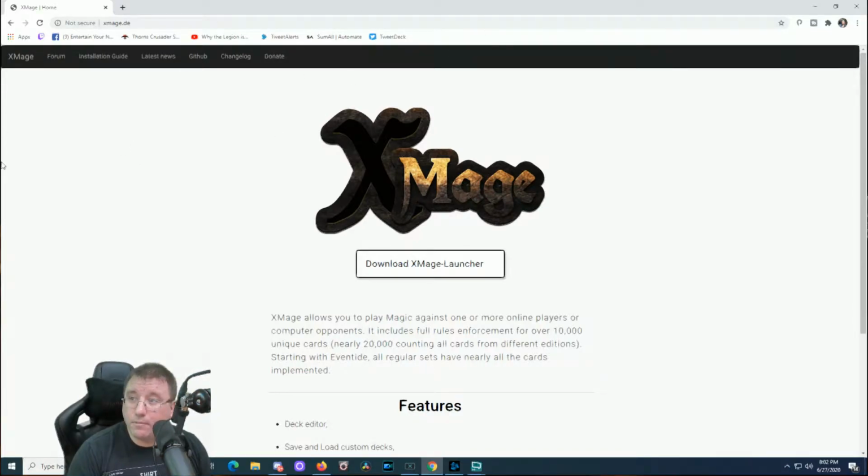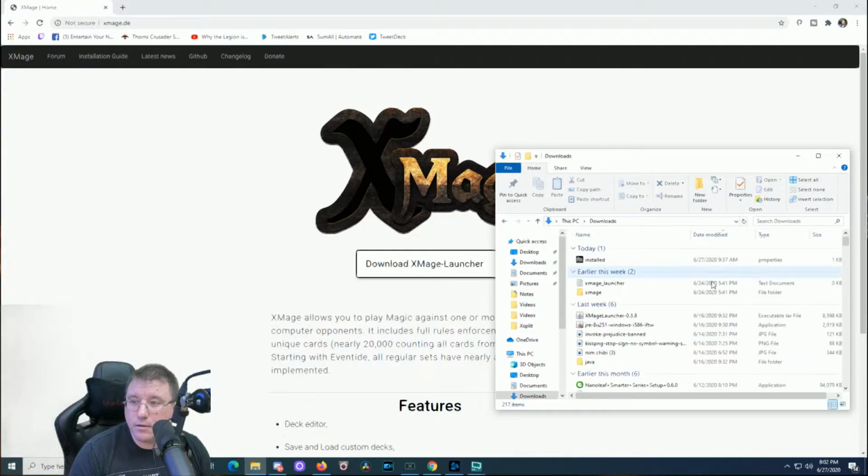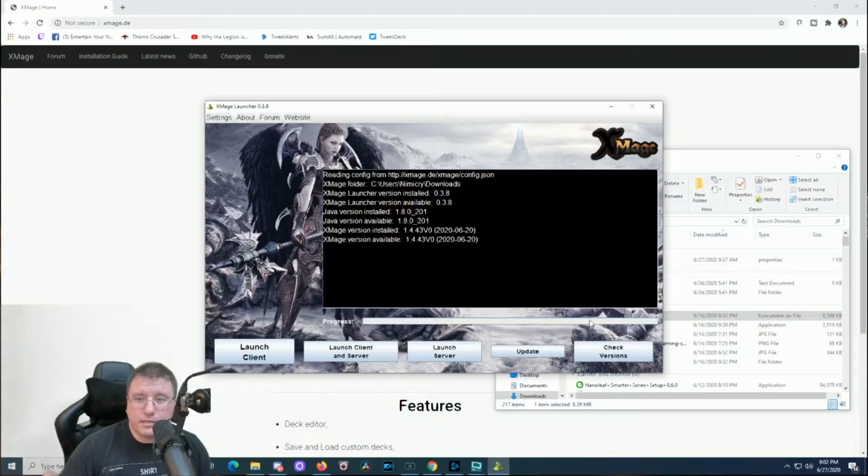So from there, we then open up our Xmage server. So let me go to my downloads. So I've got Xmage there. I then open up the Xmage launcher, which you can see I downloaded last week. We open that up. Boom. Okay, you see that? So this is Xmage. I've got the most recent available.